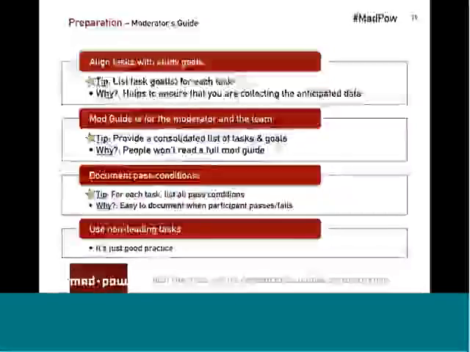You know, it may be to find a particular page on a website. It may be completing a transaction. It may be manipulating a document in such a way. So it's going to vary from task to task and interface to interface. But it's very important to write down those pass conditions. And then, as I mentioned earlier, use non-leading tasks. It's just overall good practice.